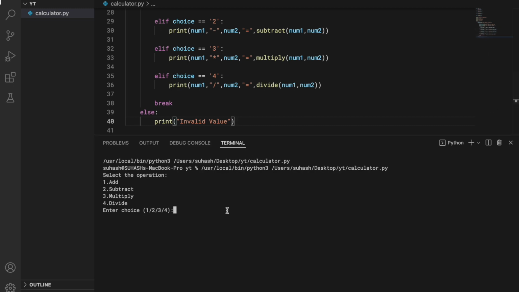And I want to test the invalid value also. I'm entering something like 8 or 9, so I'm gonna put 6 and yes, invalid value, and it goes again.